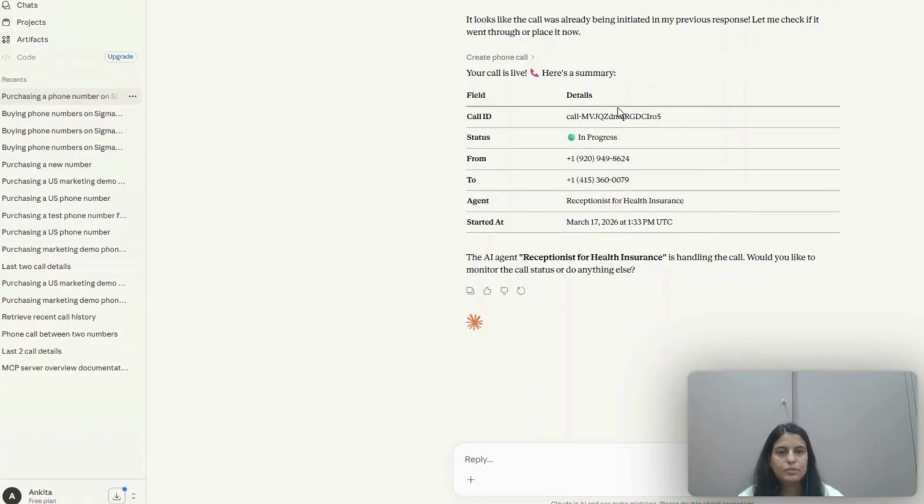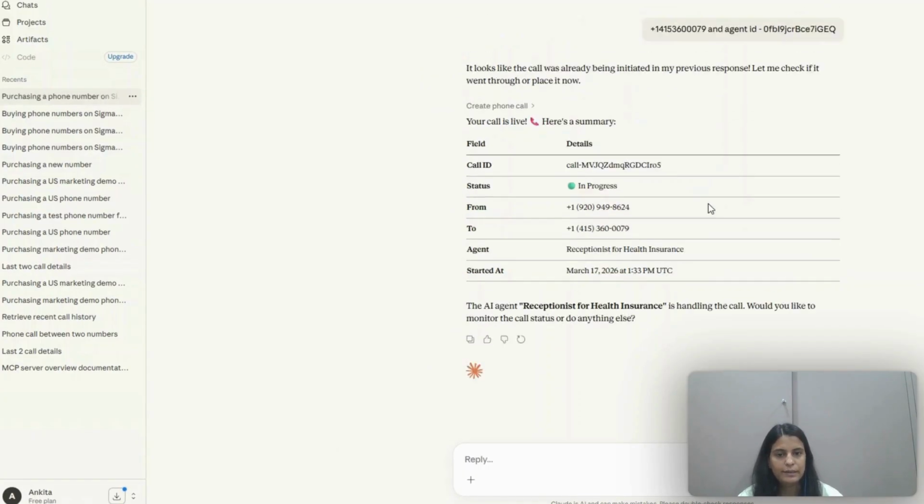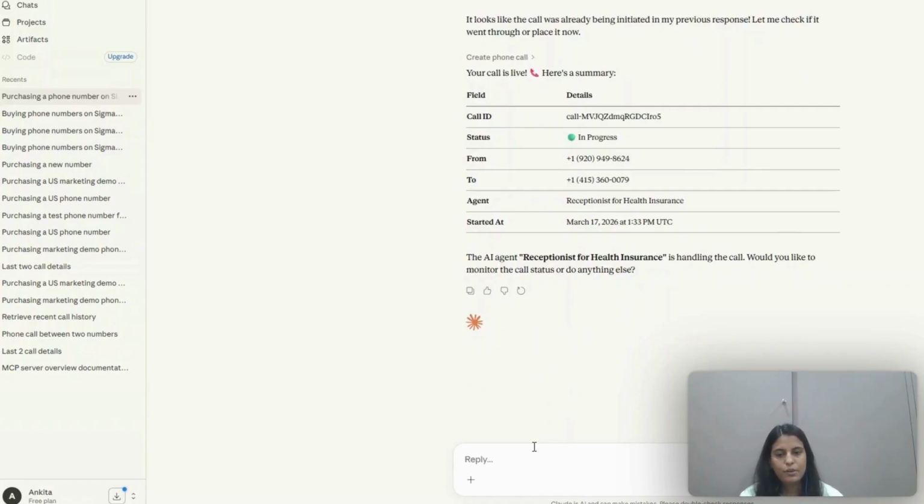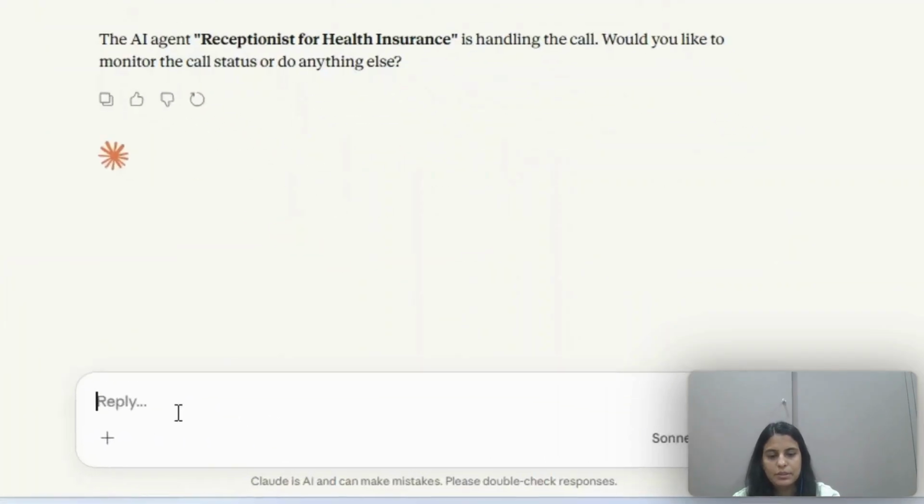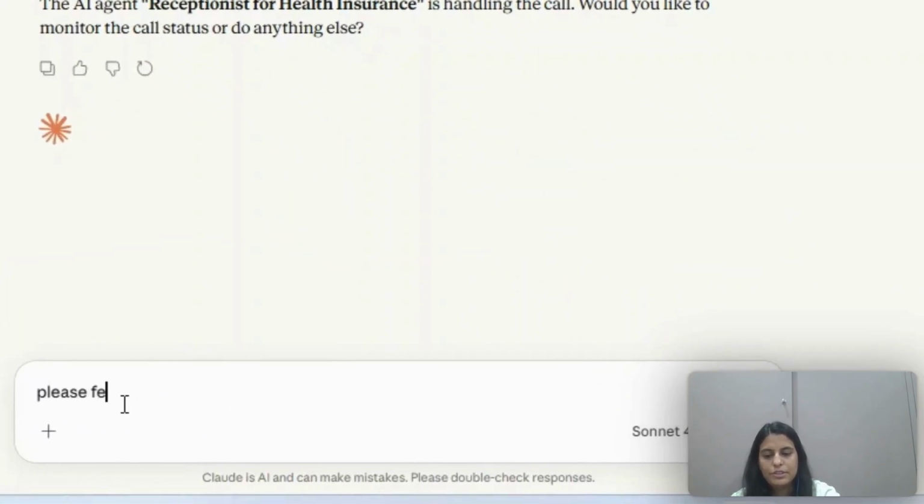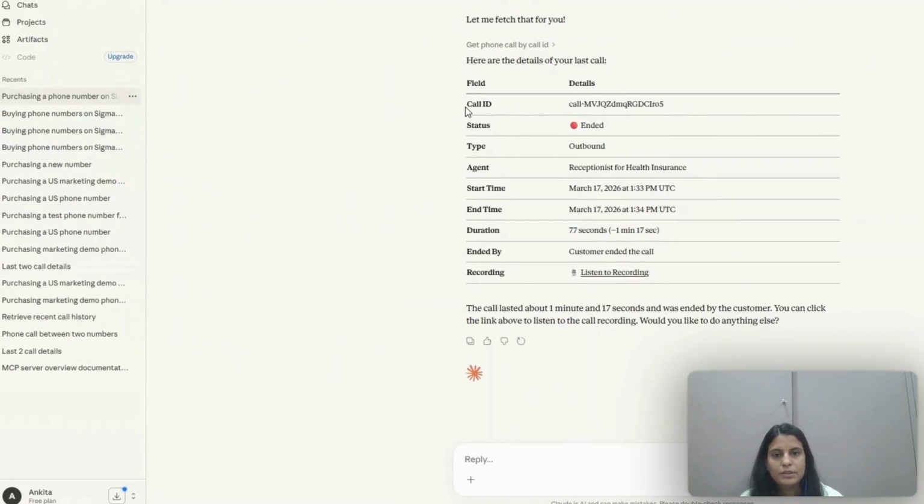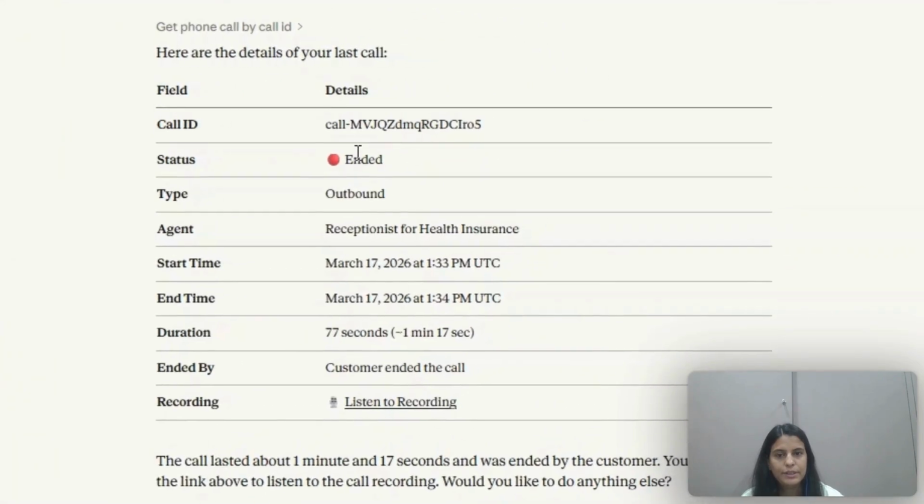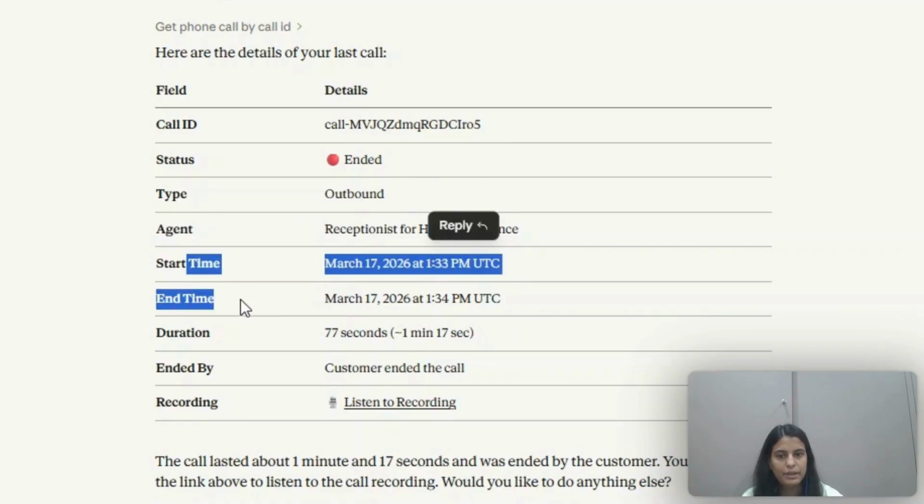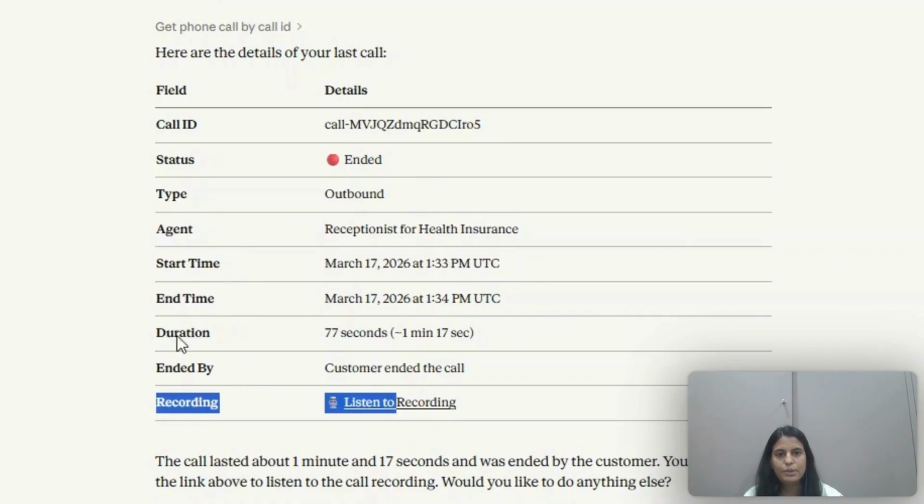So now the phone call is initiated, and next we'll fetch the call details. We just need to give the instructions like please fetch last call details. This is the call ID and the status is ended. The call type, agent, the start time, end time and duration. All informations we are getting from our last call.